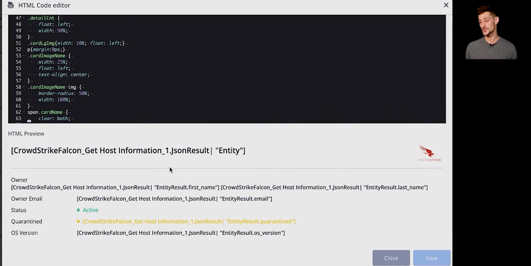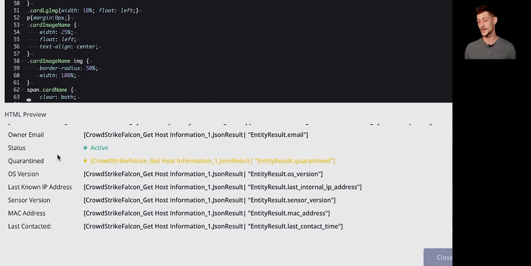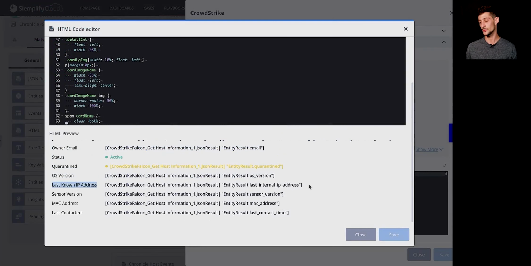So as this playbook is running, I want to present this information to an analyst. For example, what's the status, OS version, last known IP address, and just the very specific pieces of information that my analysts would care about, and not just all the flood of information, and I can really present it to my analyst. You can see these are the placeholders. In a second, we'll see how those look like for the user that will consume all of this.